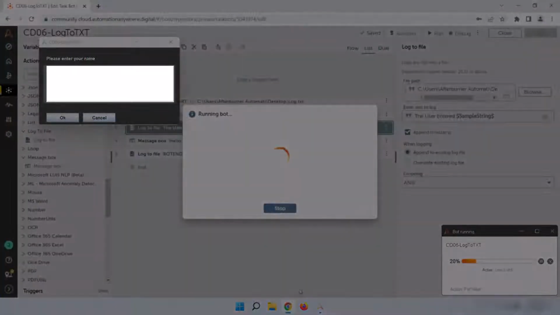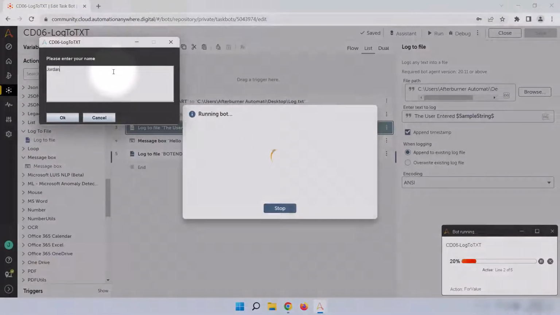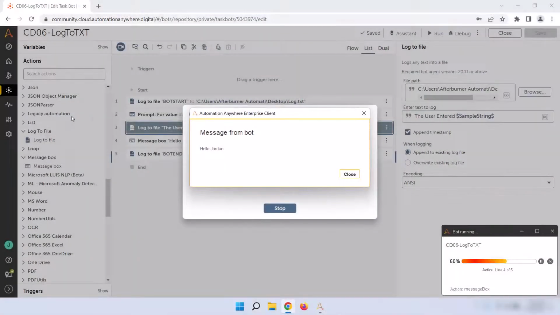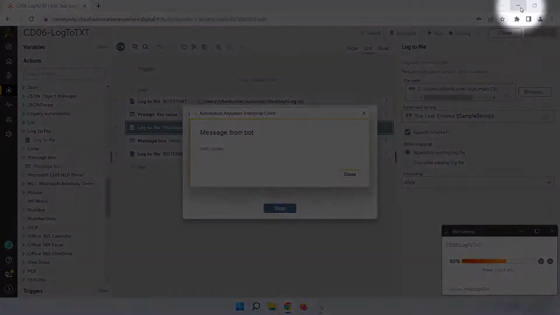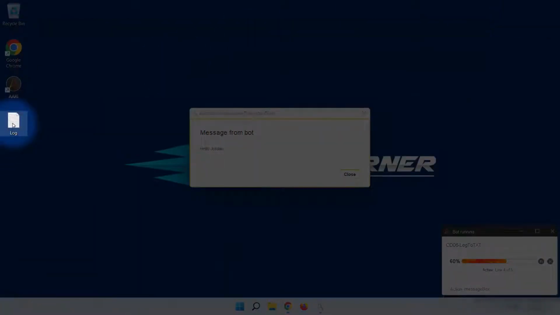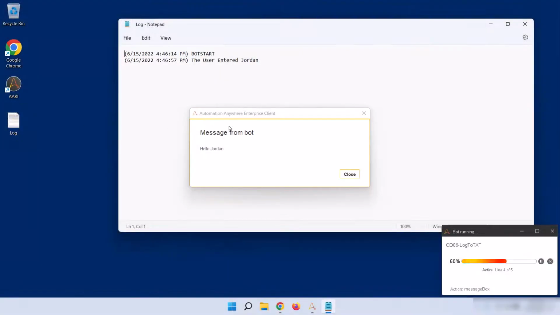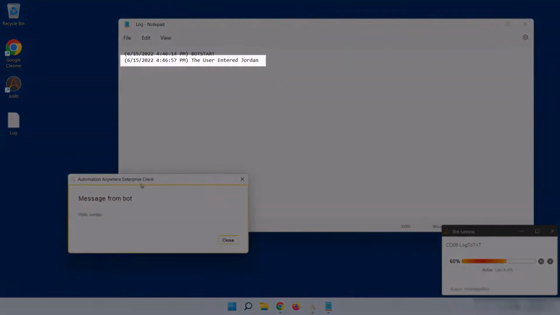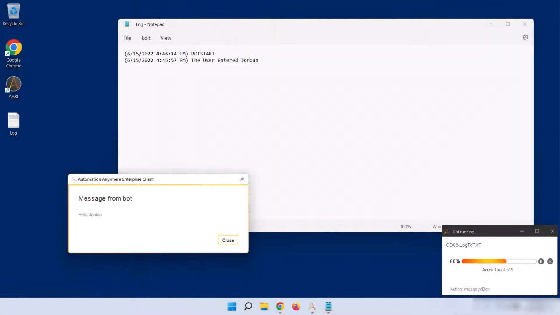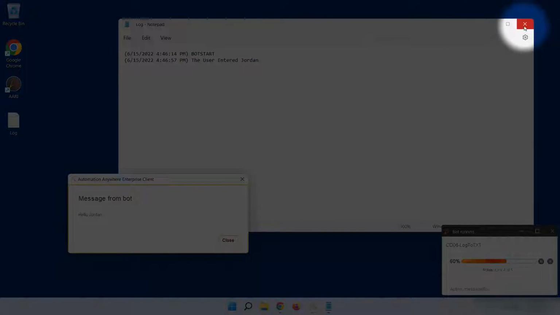I'll go ahead and type my name into the prompt and then click OK. Again, the message box appears without any indication that we logged anything. Before we move on, let's minimize this window and open up that log.txt file again. Now we see our second log line right after the first one, and it shows the user entered Jordan. That looks good, so let's close log.txt and then close the message box.